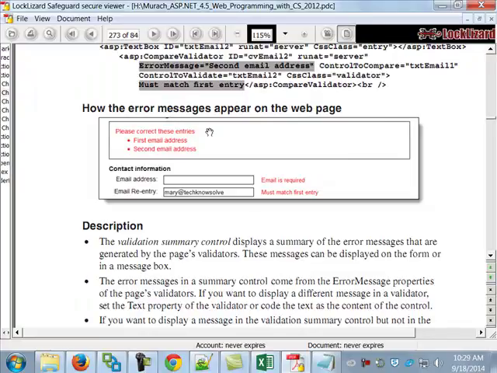Some people find it very intrusive to put it on the top, all right, especially considering that you usually format it so it's in red so it stands out. Other people like it for that reason. Now you're showing the person exactly where they screwed up. All right, and you'll notice here that please correct these entries. So notice it says first email and second email, so there's different error text here than there is text for the validator itself. All right.